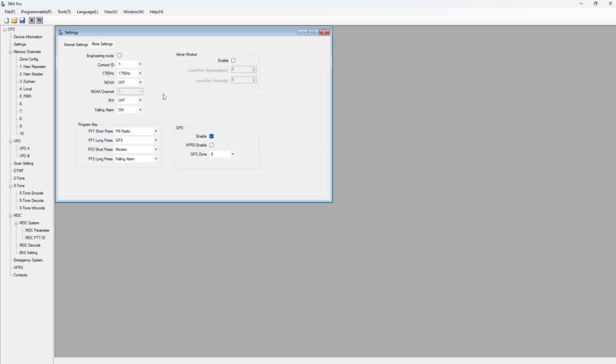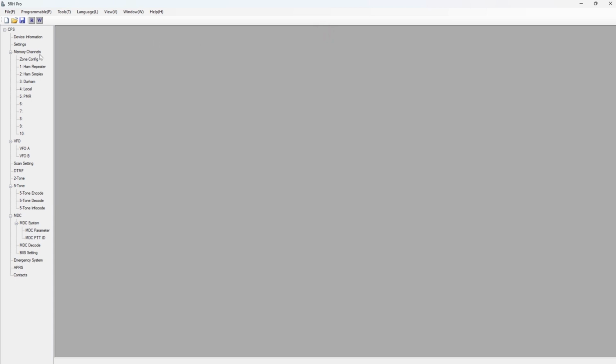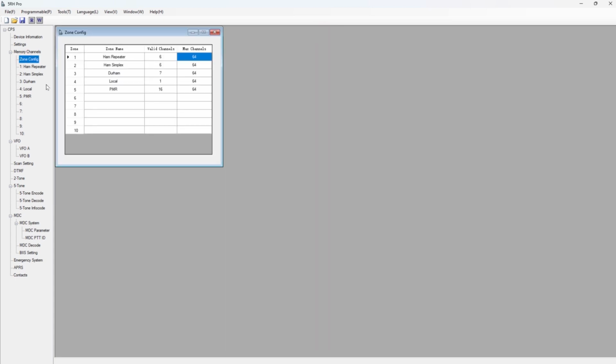Let's have a look at more settings. So this is to do with the GPS. So contact 1, each radio has to have a separate contact to be able to talk to each other, but we'll deal with that in a later video. Okay, we've got program keys. So the top one, short press, I've got radio, long press, GPS, button 2, monitor, and button 2, long press is fall alarm, and the GPS is enabled. So that's the settings.